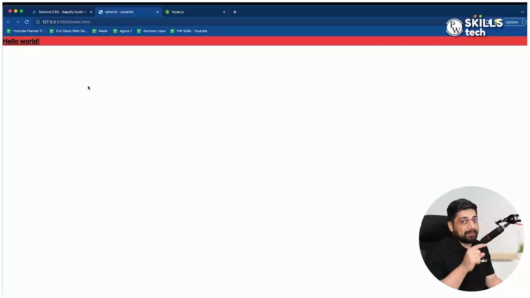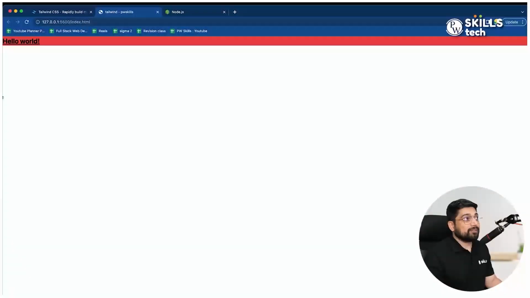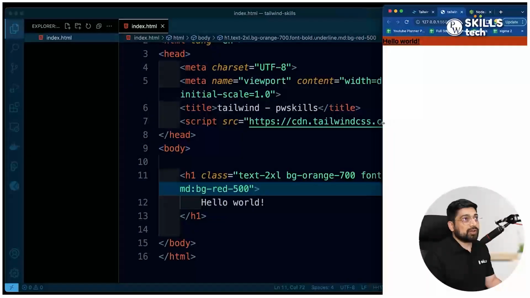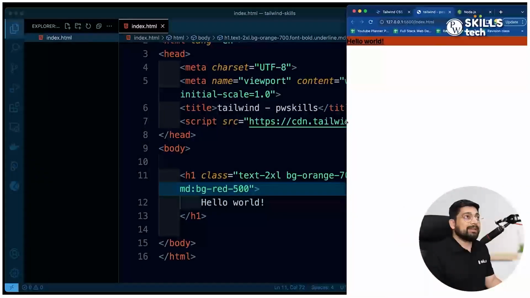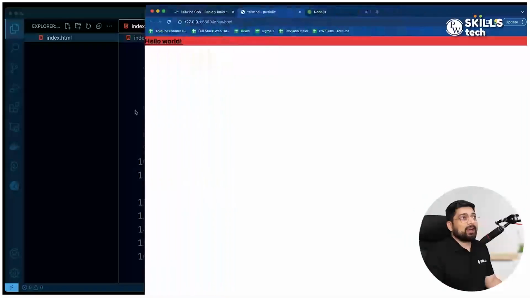Right now you're saying that, hey, this is red, this is not orange, because I told you mobile first. That means medium and above. Right now we are above. So if you go back again onto the medium, yes, you are on orange, but as soon as you hit the medium breakpoint, you can change the breakpoint as well, by the way. Above that, all of this is red.